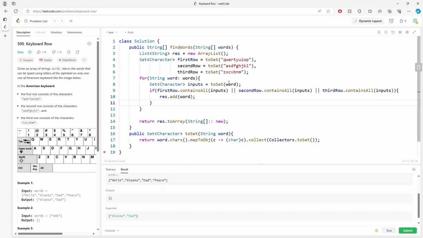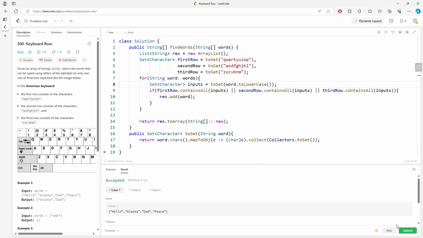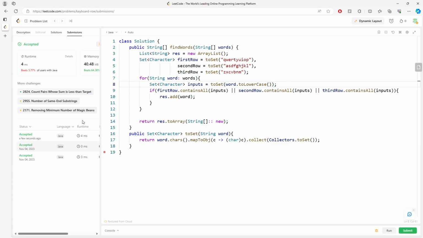One second. I need to convert to lowercase, right? Yeah, so make sure you convert to lowercase when you put it into the set. So word.toLowerCase. Forget about this, but yeah, so this will be it.